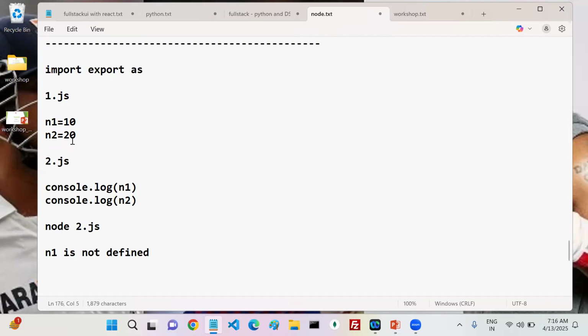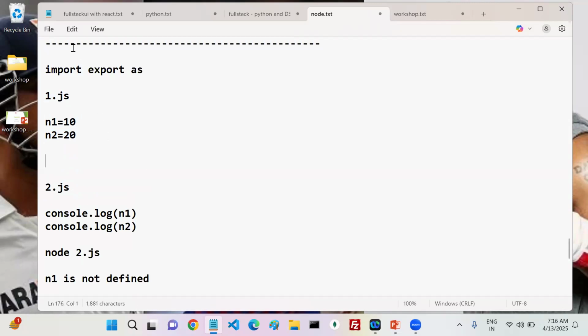First of all, who requires the data? 2.js. Who has the data? 1.js. If you want something, that is your wish. Who has the data should be ready to give the data, so this file has to tell programmatically, hey, I'm ready to give this n1, I'm ready to give this n2. How can you tell that programmatically? By using import, export, and as. These are the keywords we are going to use in our modules concept.